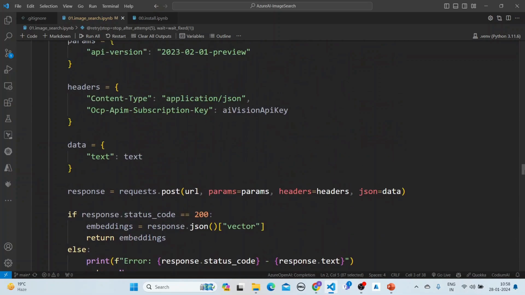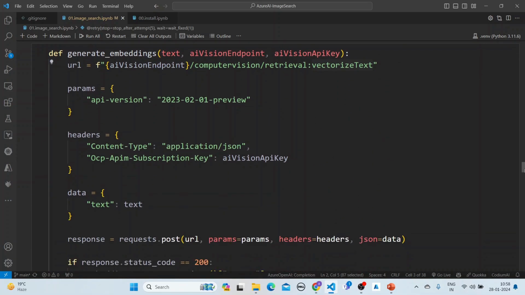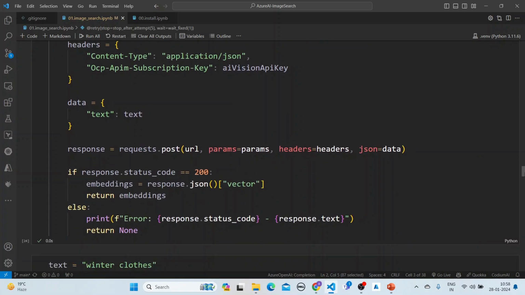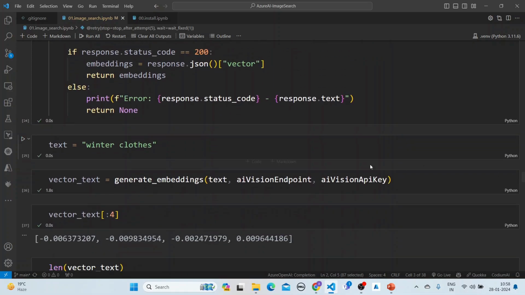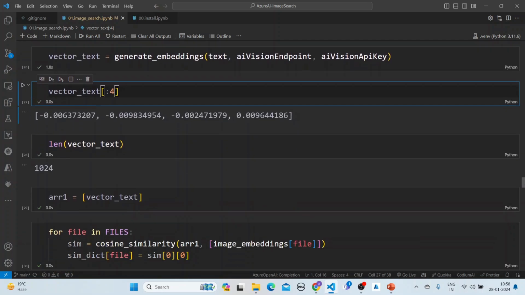So we are using vectorized text here, and then we are doing the params, then we are doing the headers, and then we pass the request with the URL, the params, headers, and the JSON. And here we pass the text as winter clothes, then we generate the embeddings. We just verify that the embeddings are coming in, and the length is 1024.